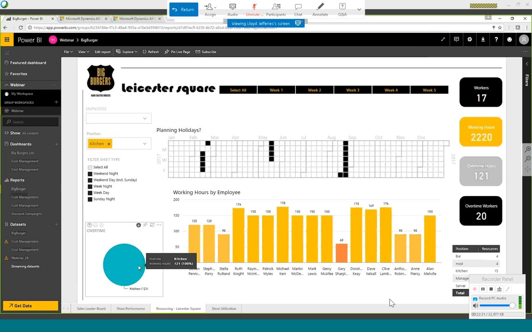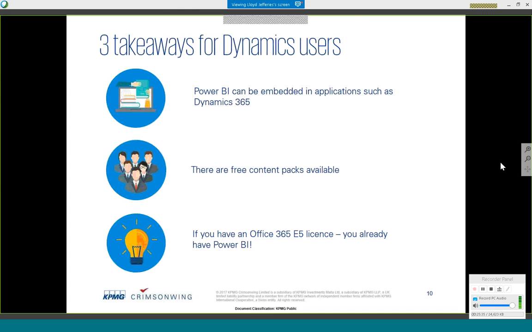Let's just quickly talk pricing and get to the questions if you have them. So really, other than explaining why Power BI is an excellent tool, we believe that it's especially valuable for customers who are already running Microsoft Dynamics. So really, there are three key things that as a Dynamics customer are worth keeping in mind with respect to Power BI.